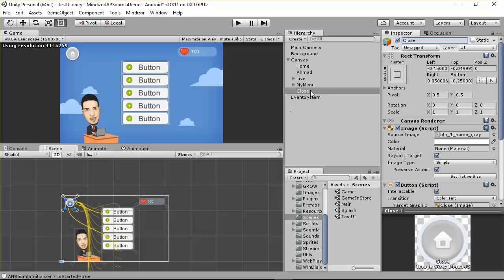Also, I need to duplicate this close button and make another instance of it. Let's say this is the settings. This is the menu button. So I'm just going to add a menu button, as you can see here. Let's say menu button.